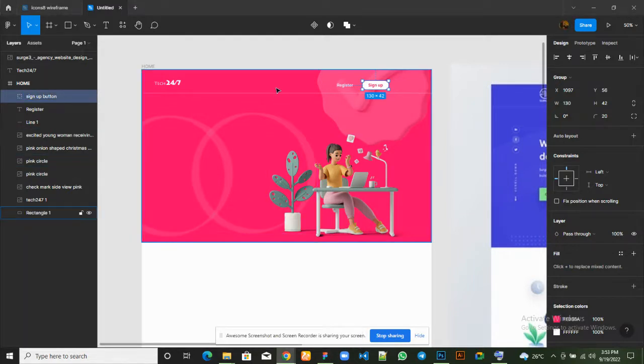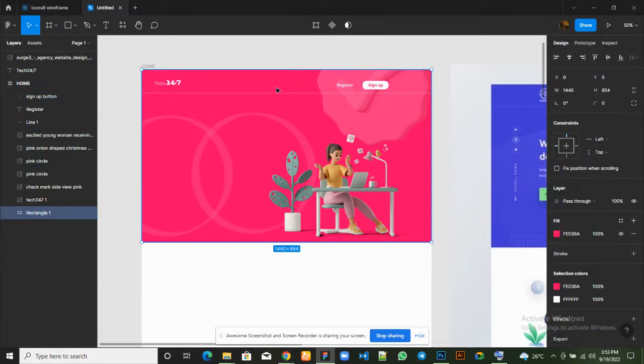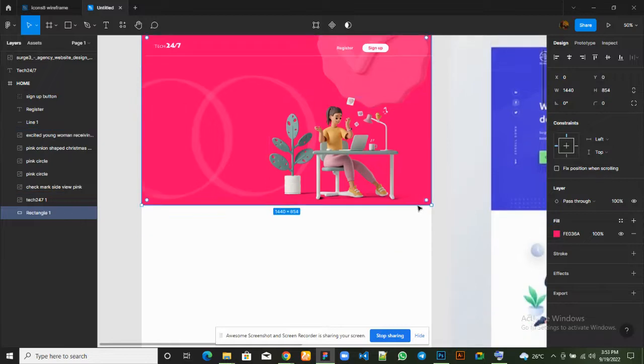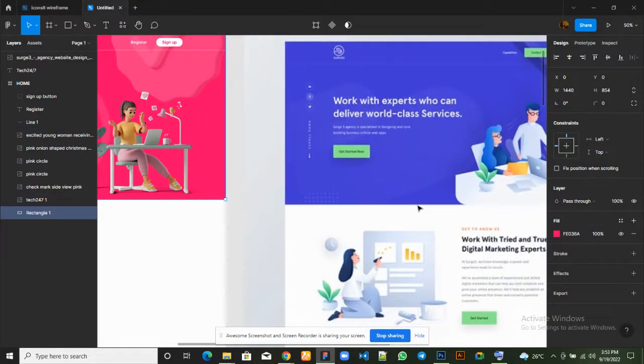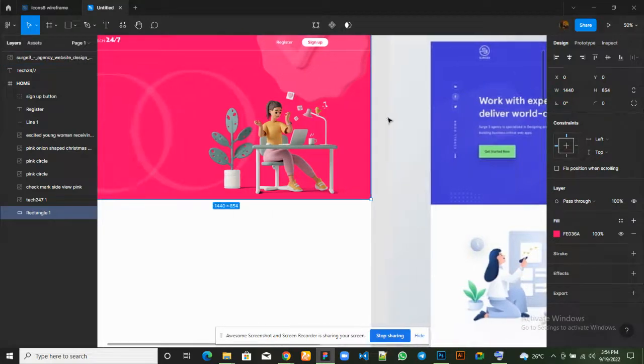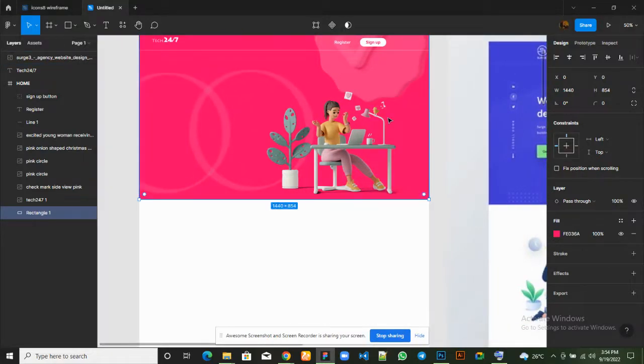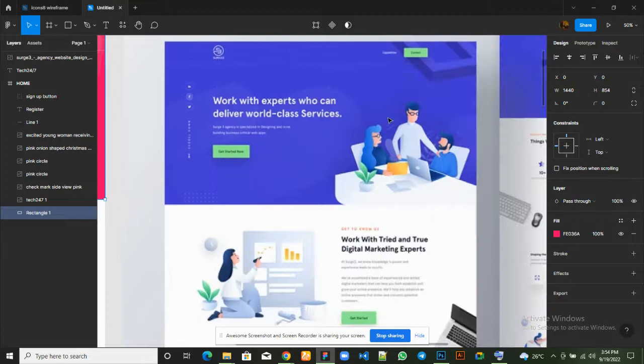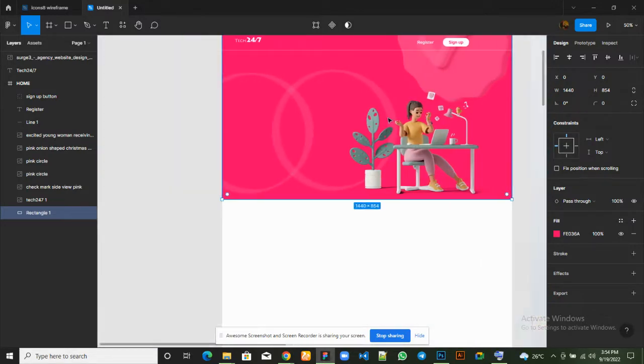So yeah, always learn to rename the things you're working with. Okay, rename them and all. So the next thing we'll be working with is this text here: Work with experts who can deliver world class services.